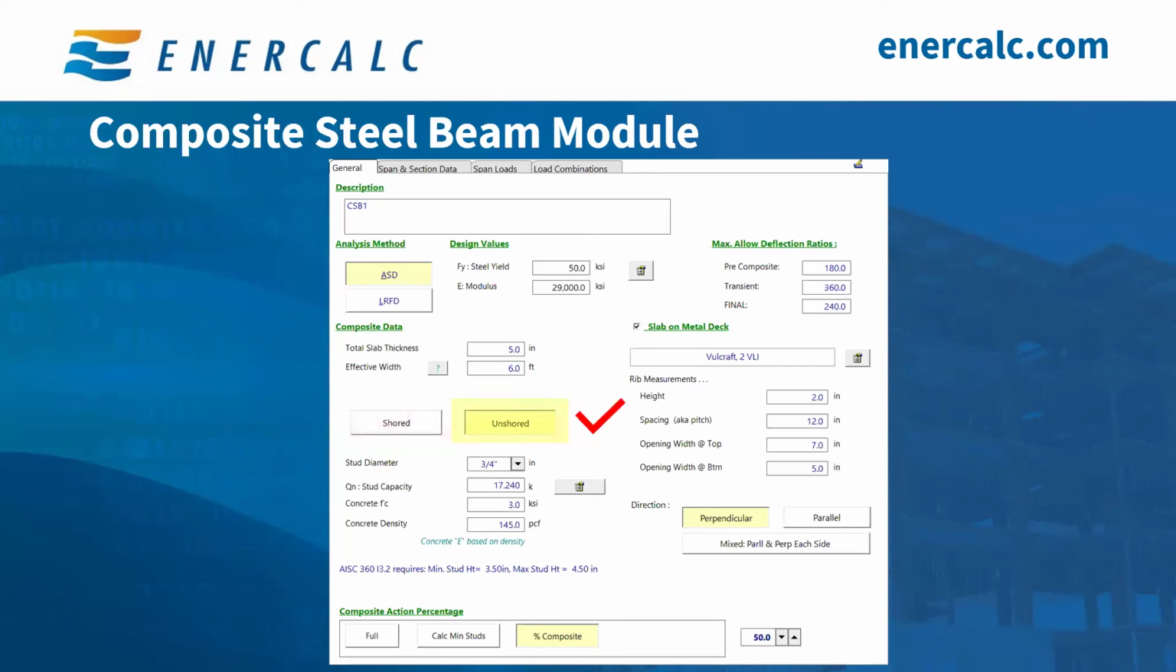However, it is way more common to have unshored construction. And of course, our example also requires us to design the assembly as unshored and check the pre-composite state for both strength and deflection. Hence, we will click on the unshored button right here.